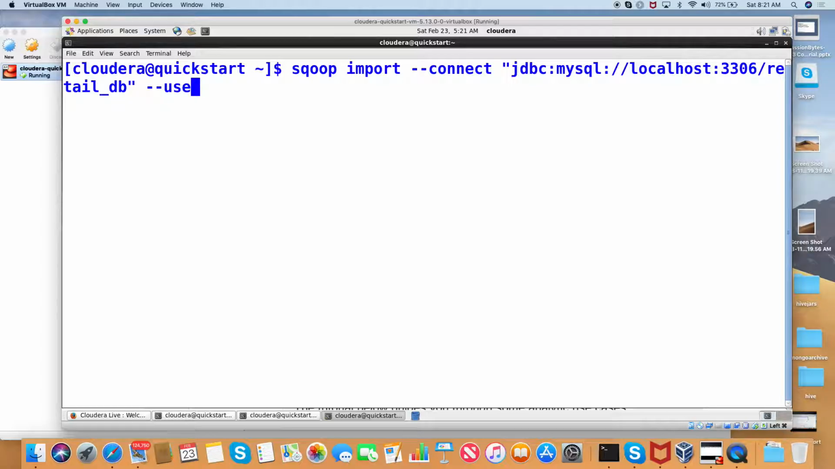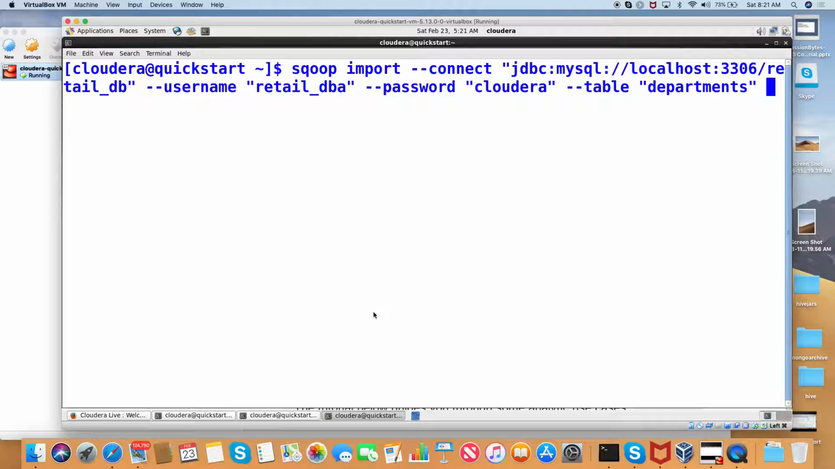Minus minus username, minus minus password, Cloudera. Which table do you want to bring from MySQL? Let us say minus minus table, remember, and we are going to give the table name as departments. You can give any table name that you want to experiment with.